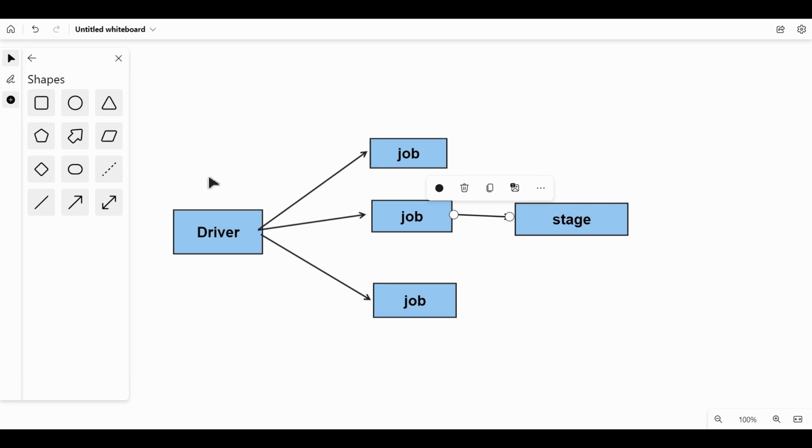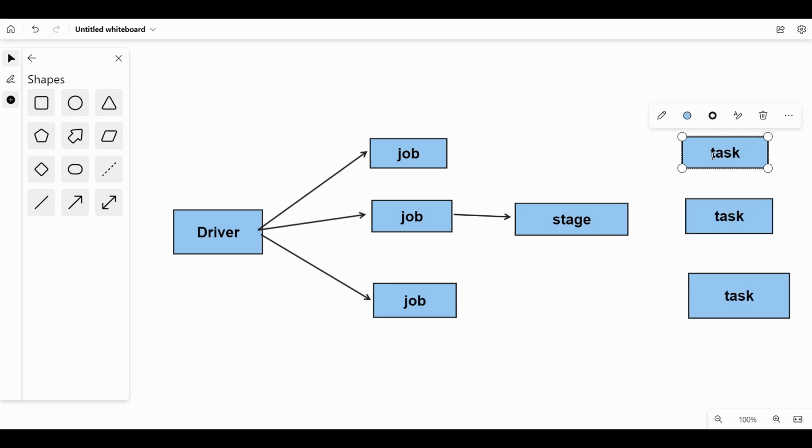So a stage can comprise many tasks, where a task is a unit of execution which is then distributed across each Spark executor. After stages, we can have multiple tasks assigned to them. So here are our different tasks, and all stages can have these tasks. Each task maps to a single core and works on a single partition of the data.